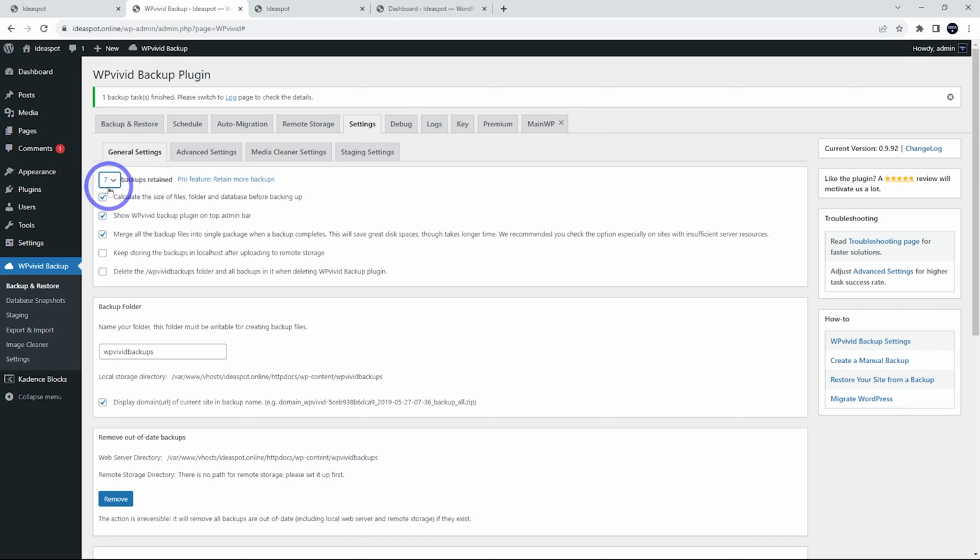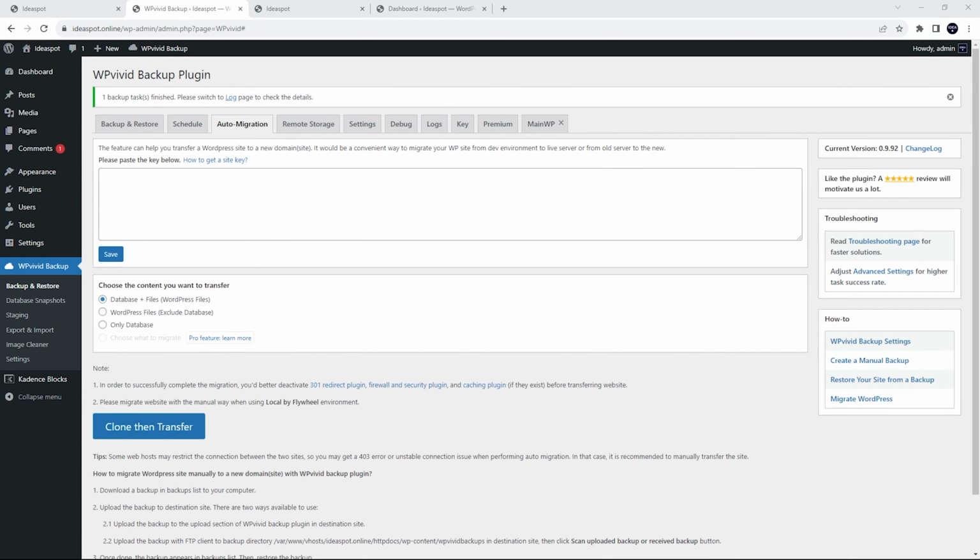I might max it out at 7 in my case, but let's go ahead and look at the next feature that I really like in here. It's called auto migration. So migration is going to be really useful for those of us who want to move a website from one server to another.